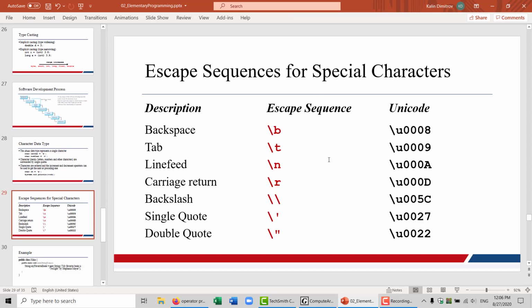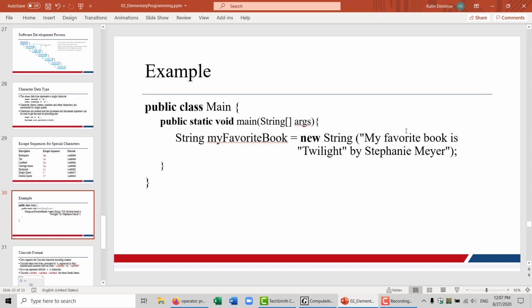Special characters you can display onto the console, control characters such as the line feed, carriage return, tab, backspace, by either using an escape sequence when you're specifying the character or its corresponding Unicode. The string data type, we have an entire week dedicated to that as well. We'll be looking at how you can create and control strings.